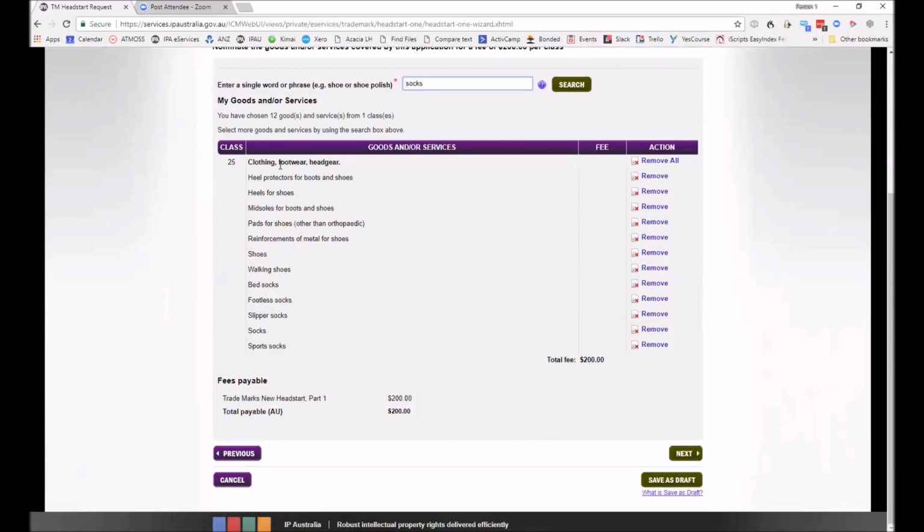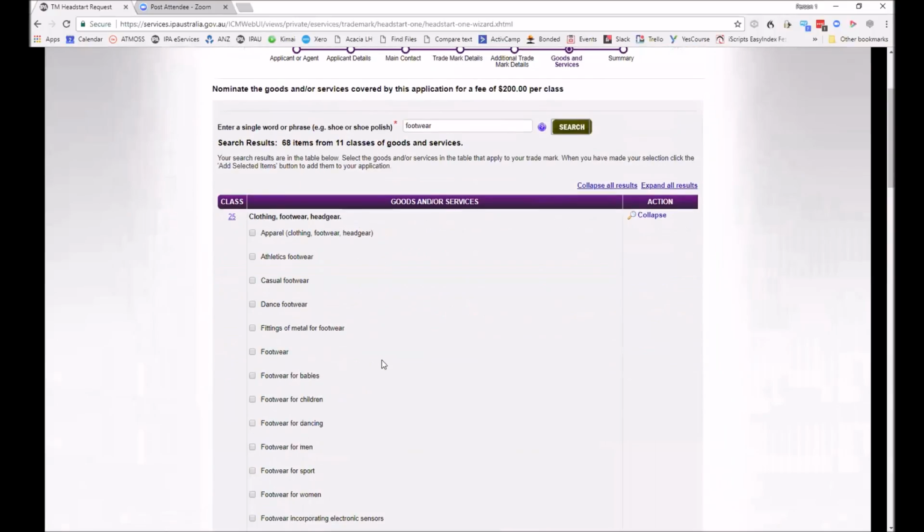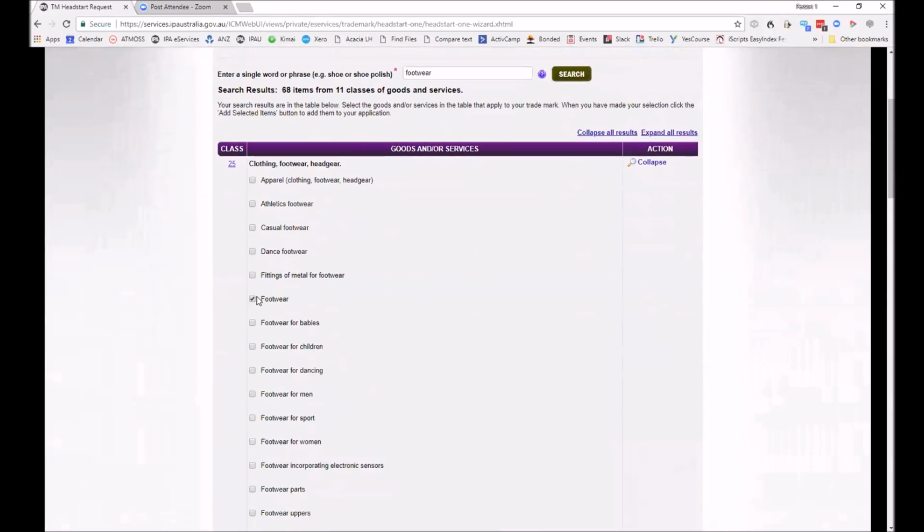But maybe there's other footwear that I haven't covered with my shoes and my socks. But I've already done the search before, so I know exactly what it is that I'm looking for. So I'm clicking this. And footwear. Again, footwear is so broad that it covers all of the other kind of footwear. Oh, and look here, this is a good one. It's so broad. It says clothing, footwear, and headgear.